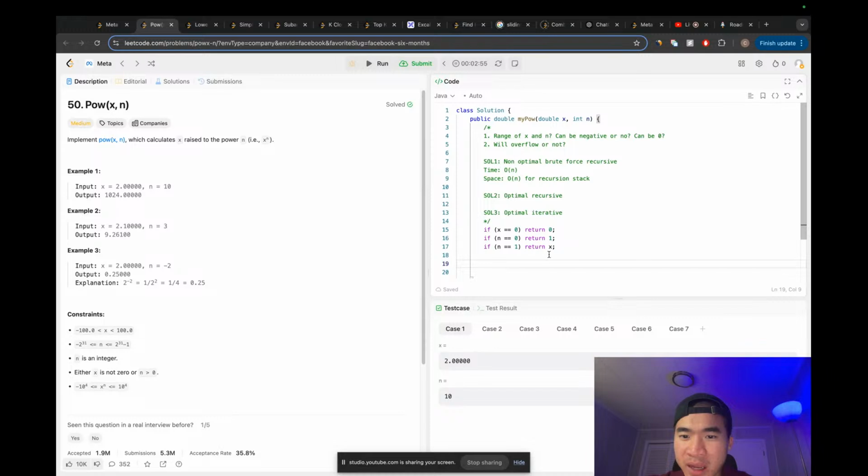Well, we want to check if x is negative, right? If n is less than 0, then we want to return myPow of 1 over x and then minus n, like that. So those are the base cases.